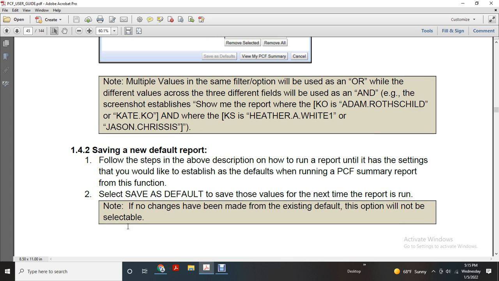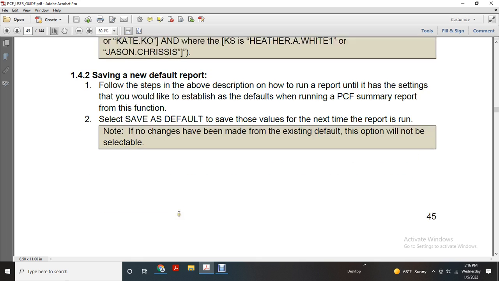Saving a new default report. For all of the steps above, the description of how to run the report applies until the setting that would be established as the default for running the PCF Summary report with this function. Select save as default to save the values for the next time the report is run. Note, if a change has been made with the existing default, the option will not be selectable.